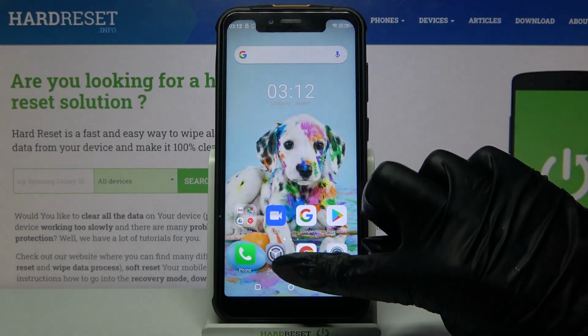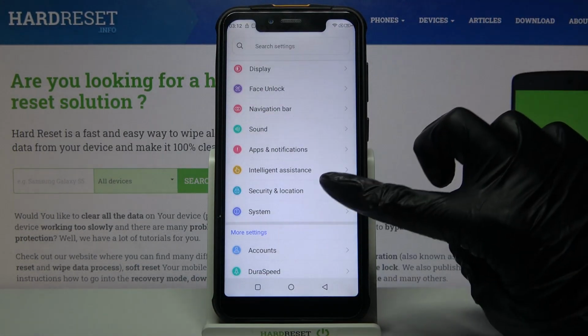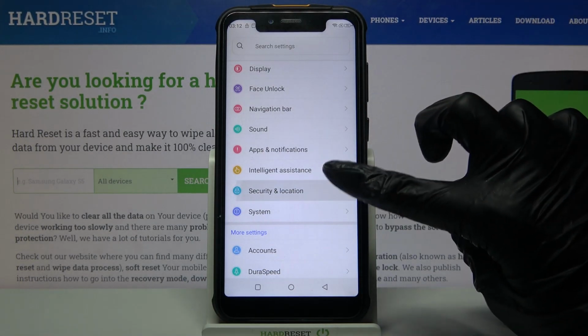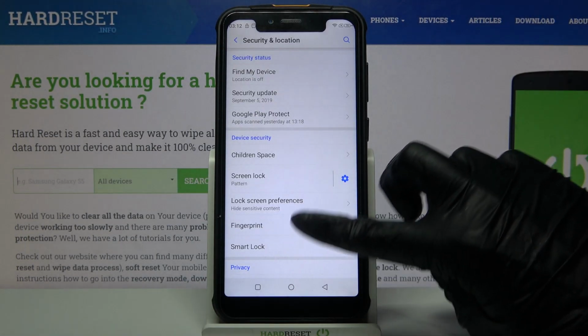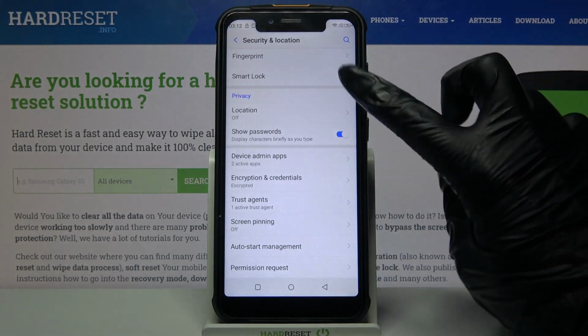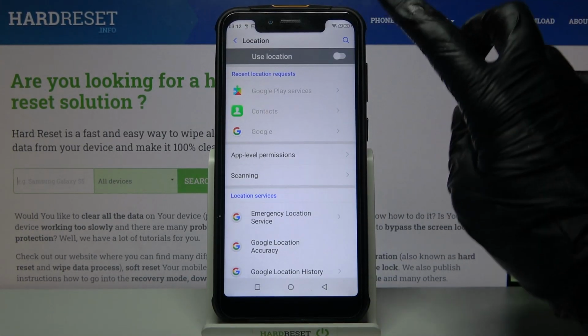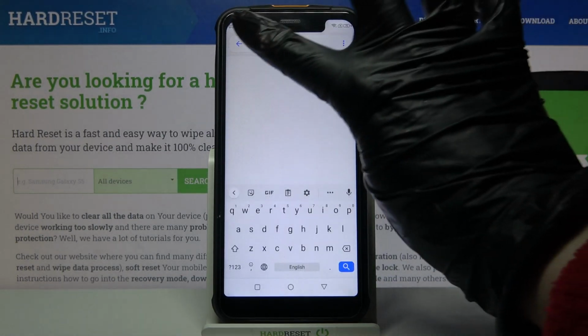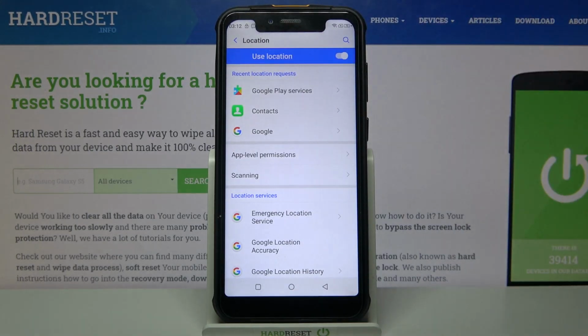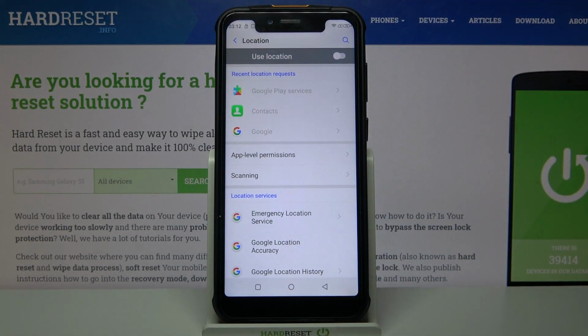But you can also go into Settings, choose Security and Location, tap on Location over here after you scroll down, and click on the switcher to turn it on, or off.